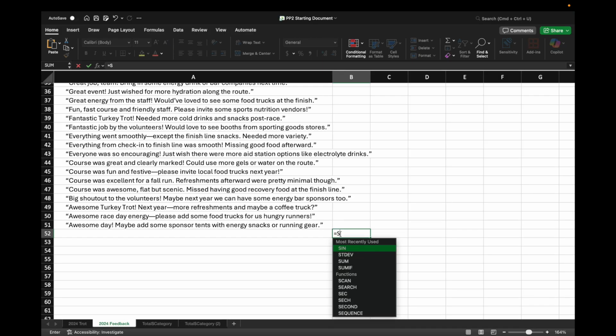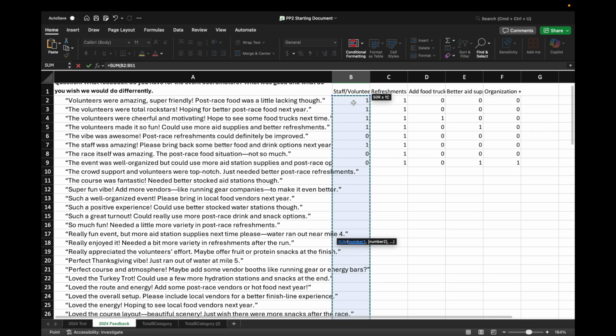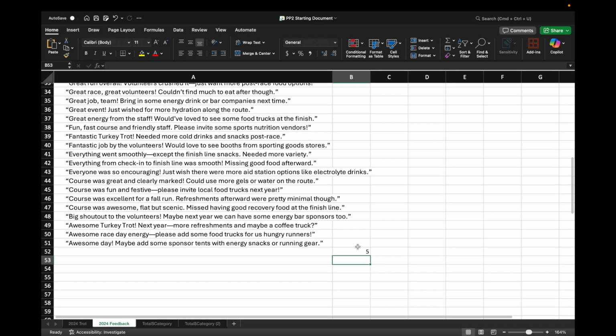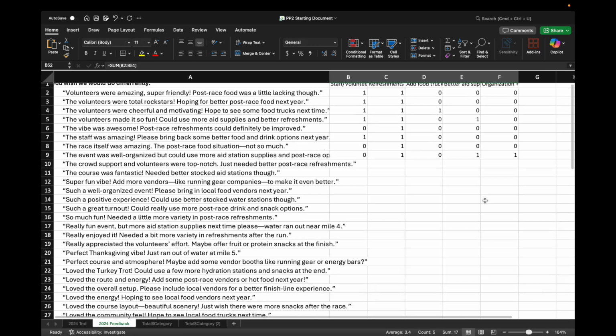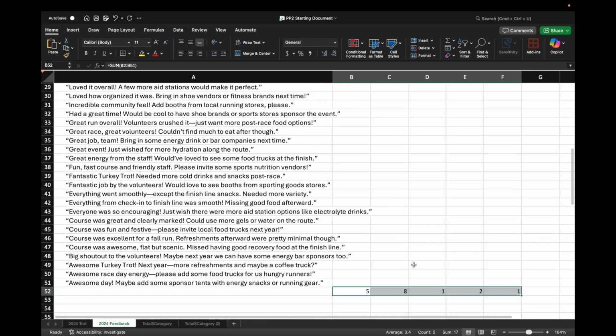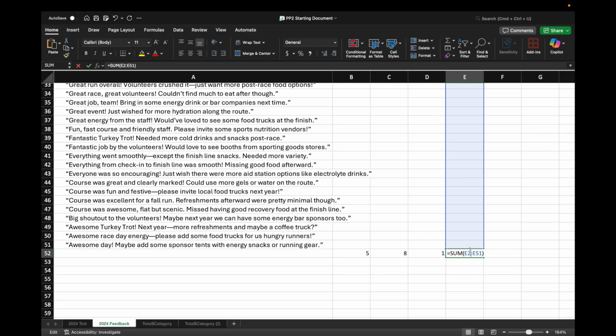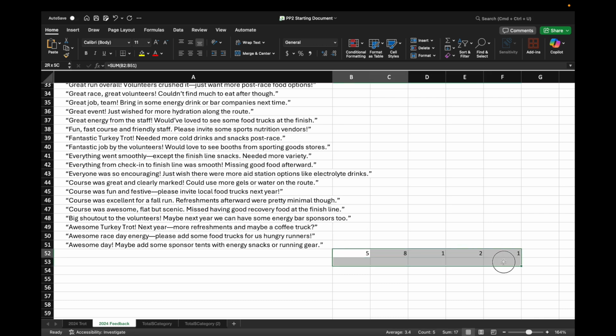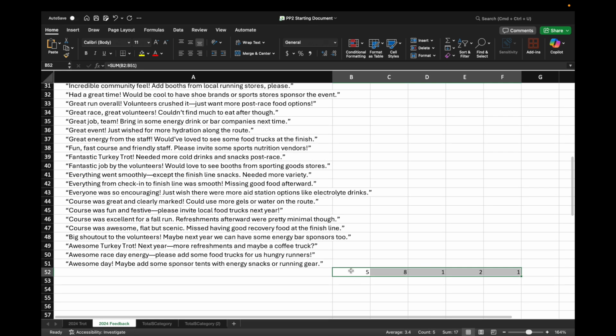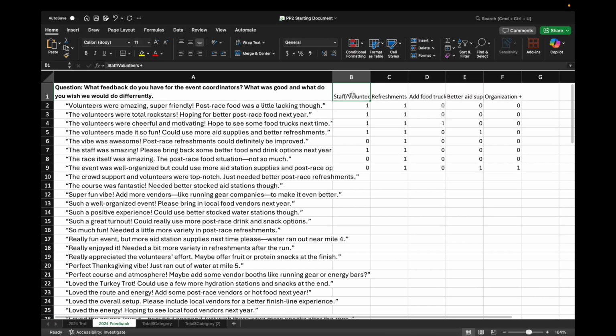do a sum formula for that whole row. And you'll do it all the way across for all of your themes. You'll double check that it's correct. Yep. And then you'll be able to see the total number of times that each theme was mentioned.